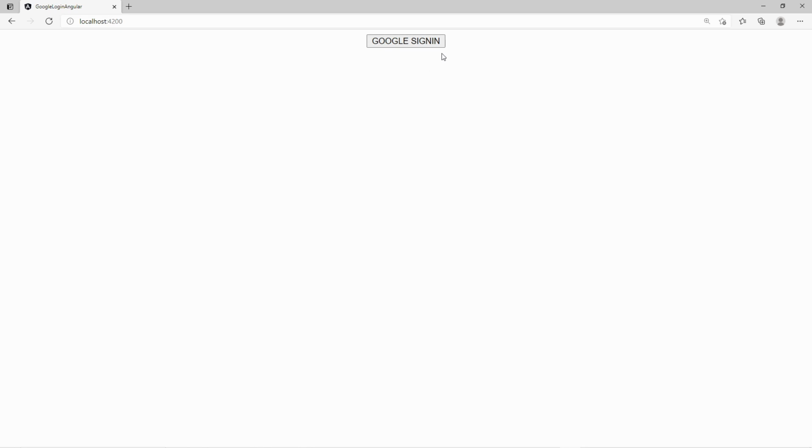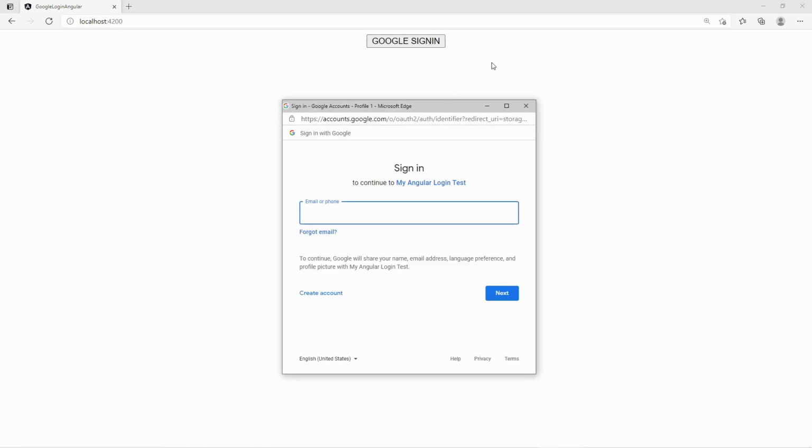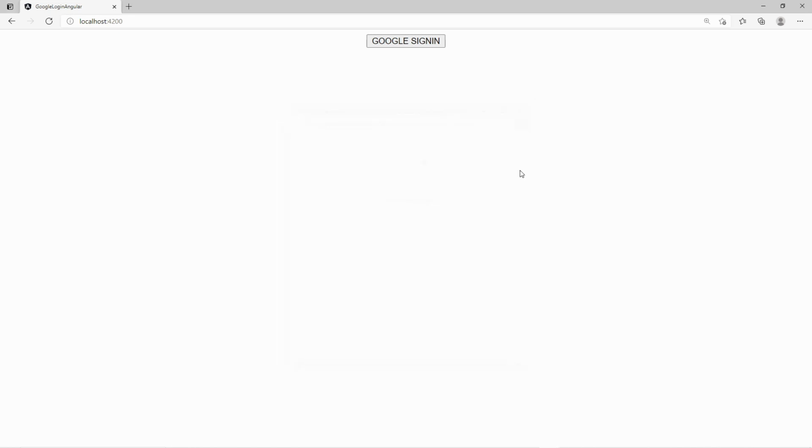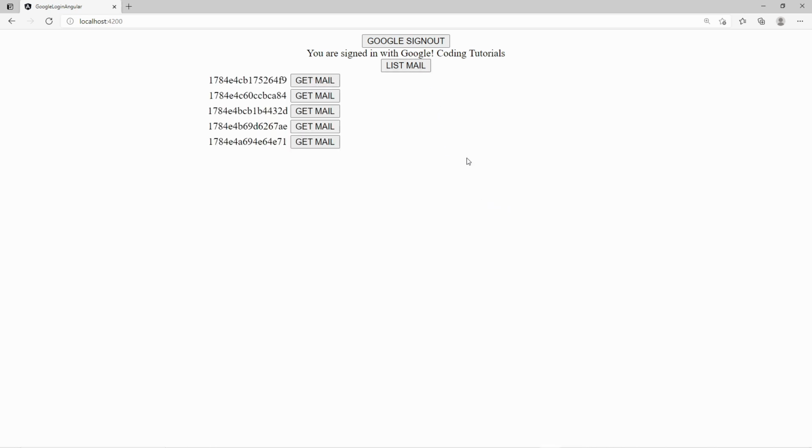Here I have the login button, I click on the button and then I can use my Google login. Let me type the password. And then I'm logged in with Google. And now I can access the user's Google Mail data. Let's have a list of mails. And you see a list of mail IDs. You can use each ID to get the actual mail content.